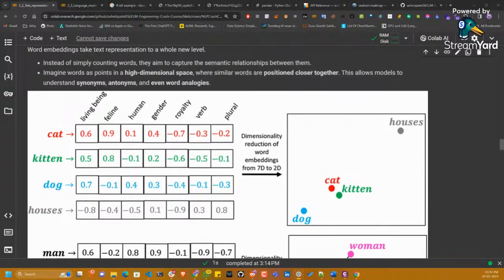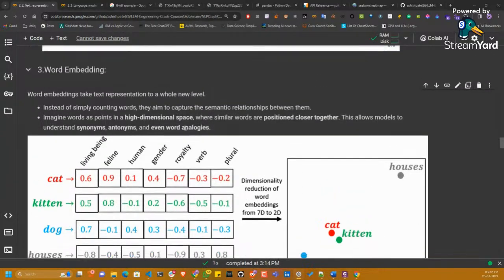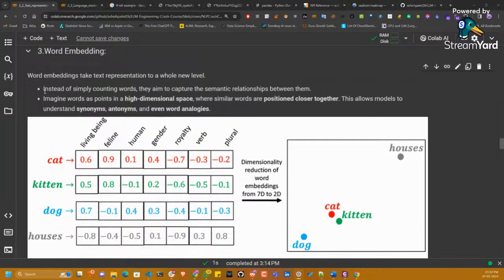So on the screen you are able to see that I mentioned the 2 lines, which is: instead of simply counting the words, they aim to capture the semantic relationship. Semantic means you are giving meaning to the word. That's why I told you, right? It will help us calculate the synonyms, antonyms, even the word analogy of that. Right. So let's say we have a cat. Here let's say we have a high dimensional word.